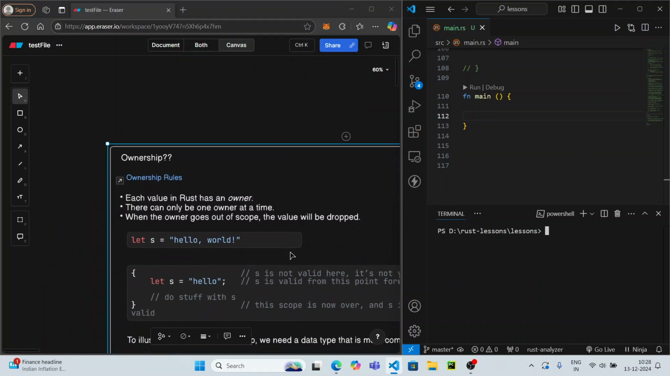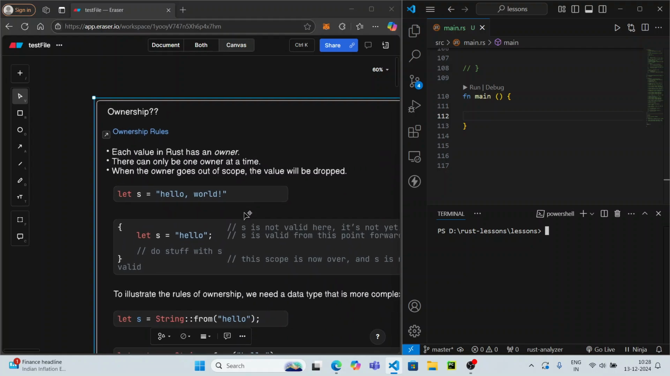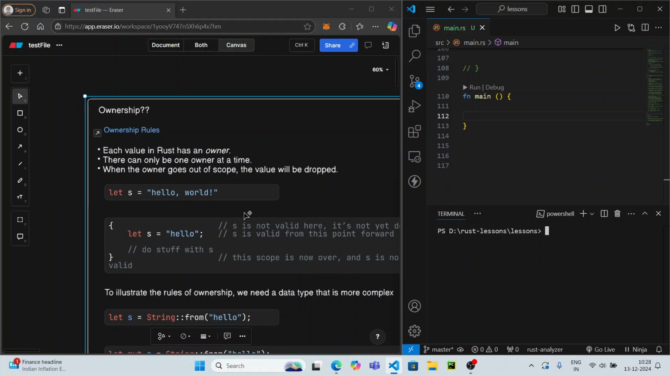In the previous video I also discussed the rules of ownership. Namely, each value in Rust has an owner. There can be only one owner at a time, and when the owner goes out of scope, the value will be dropped and you will no longer be able to access it. So let's try to understand these three rules by examples.